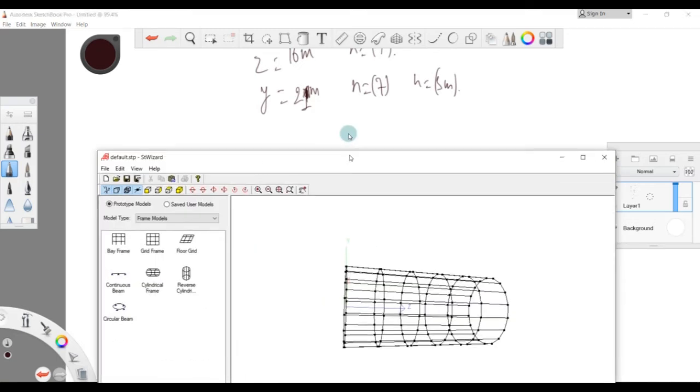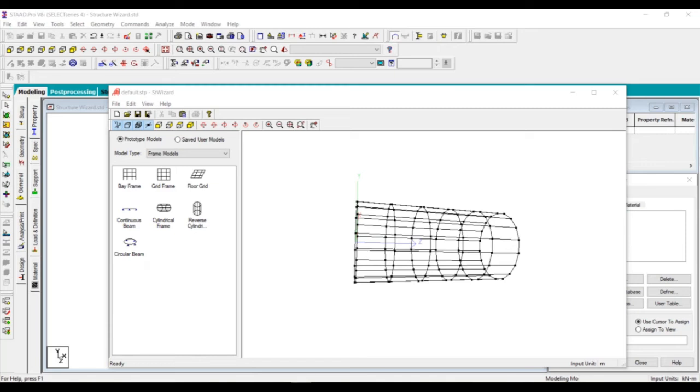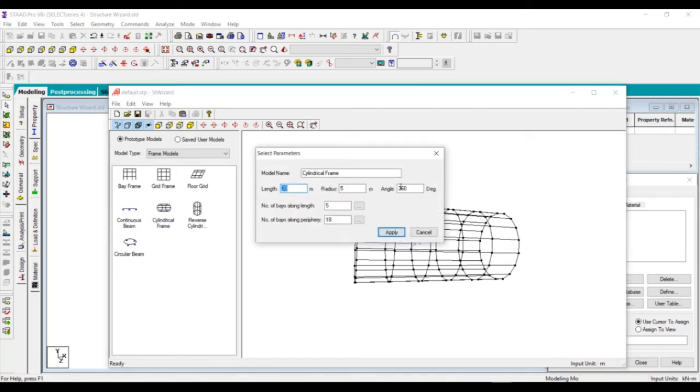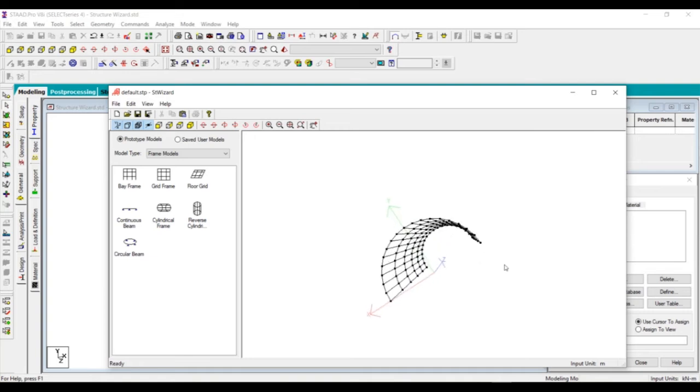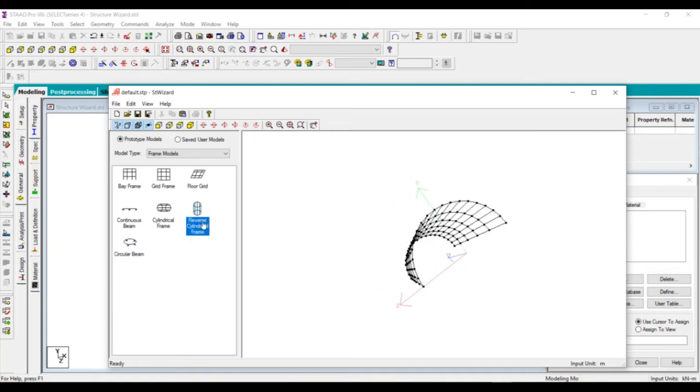In that case, you can use this. How? I'll show you. Here just select the cylindrical frame and give the angle as 180 degrees, and choose the number of bays along the length and number of bays along the periphery as per your requirement, and click on apply. You can see that you got a half dome like structure. Similarly, you can see the circular beam and reverse cylindrical frame also. Try to play around with these options, what they are and how they can be useful to you.